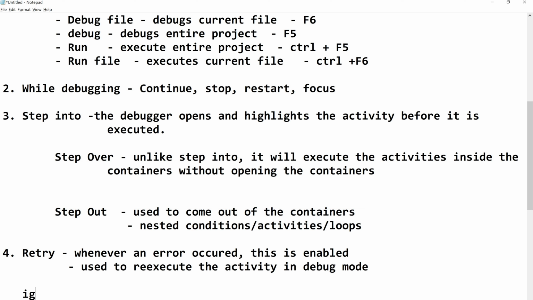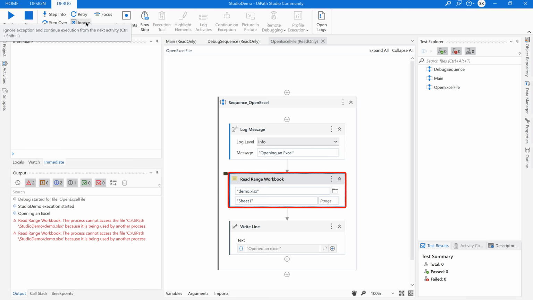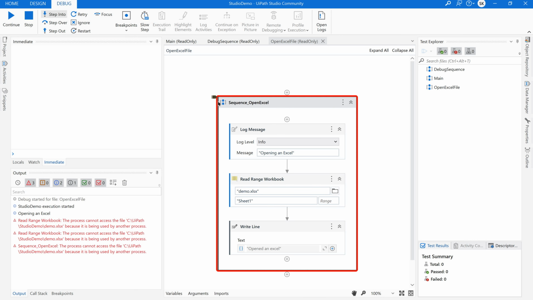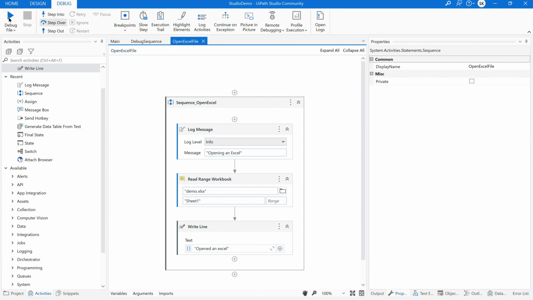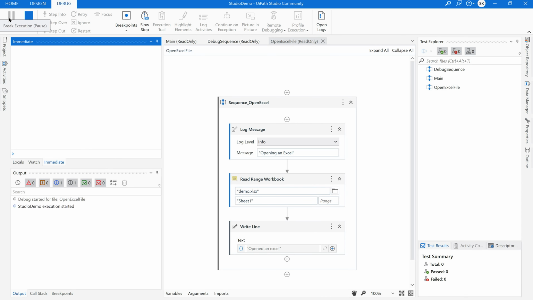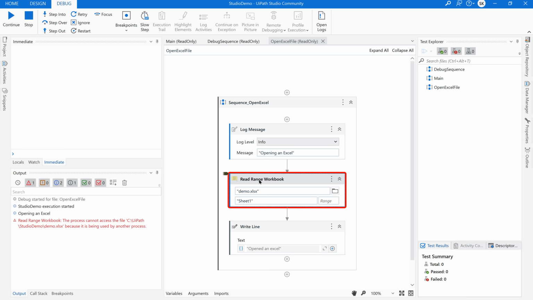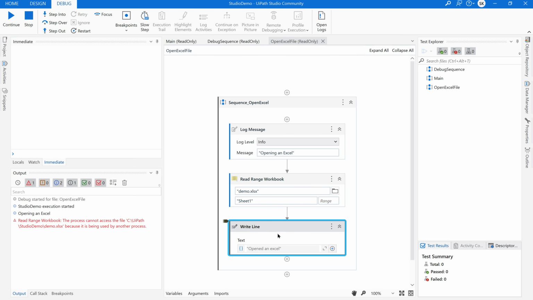What is the next one? Ignore. The term itself explains this. It is asking whether to ignore the exception or not. We can ignore this exception and continue execution from the next activity. If we step into it, it comes out of this, and you could see the next write line has not executed. Instead, if I use ignore, it will ignore that exception and go to the next activity. During debugging, I have noted that this exception is occurring, but still I want to continue to see other bugs or issues. In such scenarios, we can use this. If I say ignore, it moves on to the next one. You notice this difference.